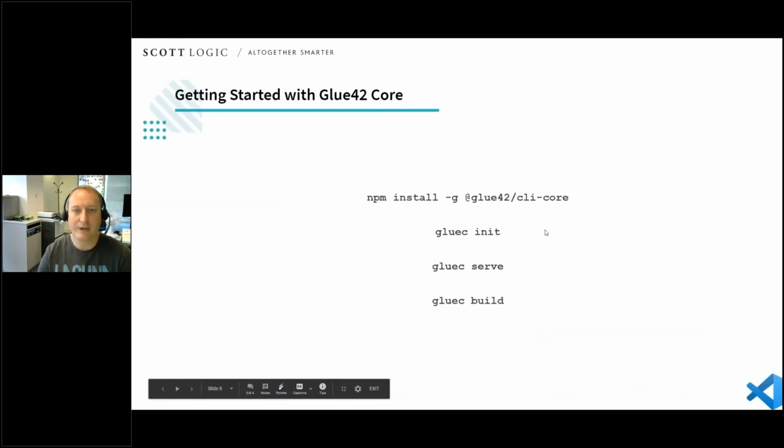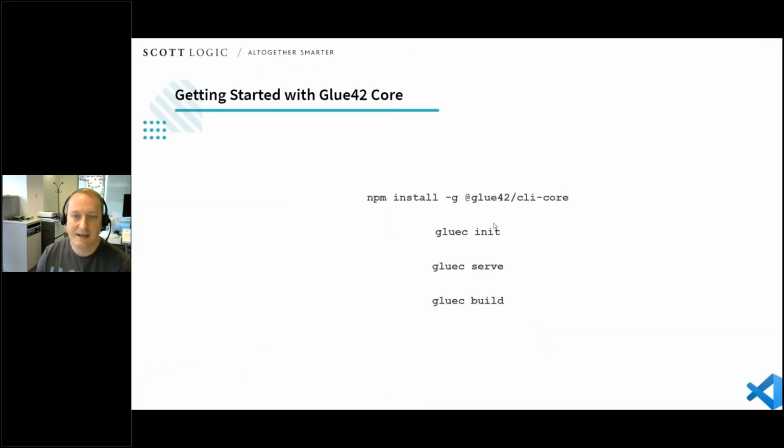Sorry about that. Okay, so in order to get Glue42 running, there's an npm package. I'm using the command line interface for this, so we need to install that globally. Well, you don't have to install it globally. I've installed it globally, and for any particular project, you can initialize that project with a Glue-C init, and then you can serve it. Let me show you what that looks like.